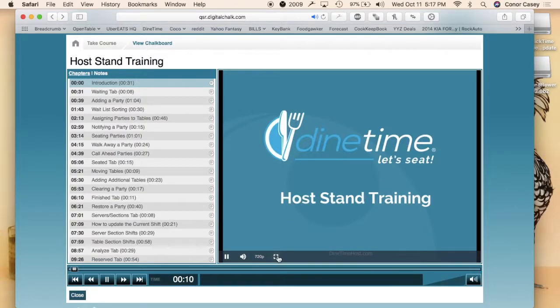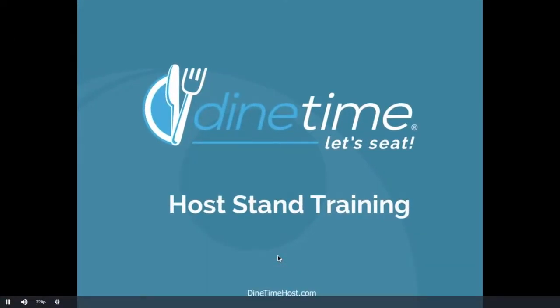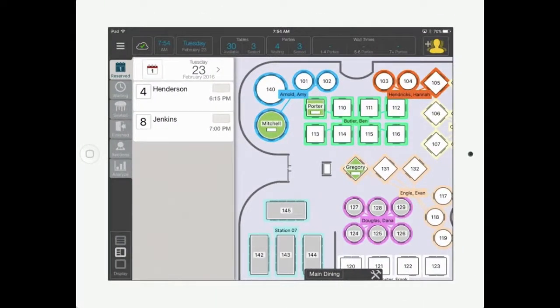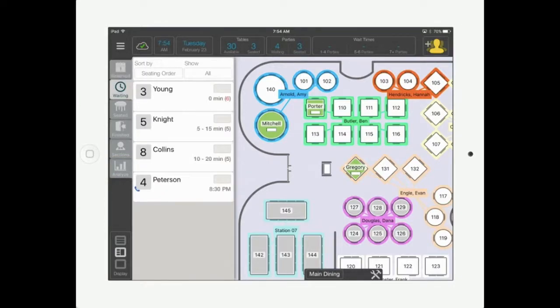and Analyze tabs within the seating area. Start Dintime. In the seating section, there are 6 different tabs to work from: Reserved, Waiting, Seated, Finished, Sections, and Analyze. First, select the Waiting tab. This is where the waitlist will be managed.